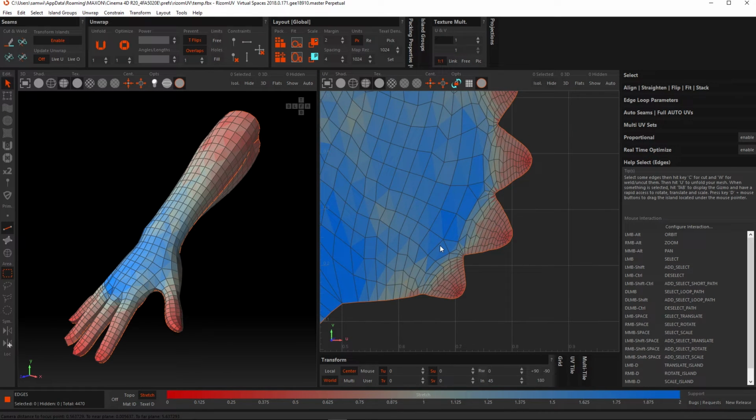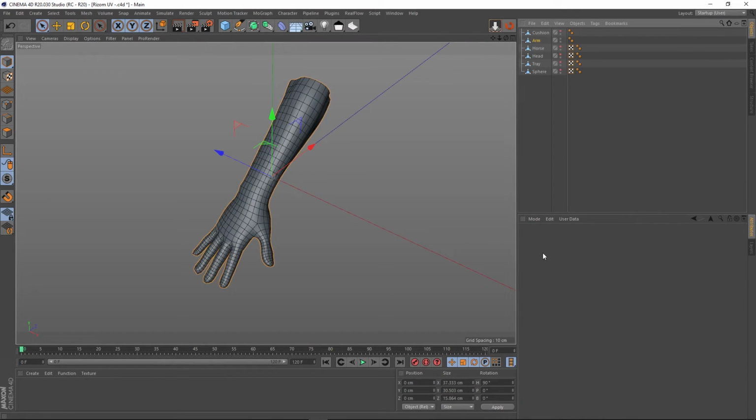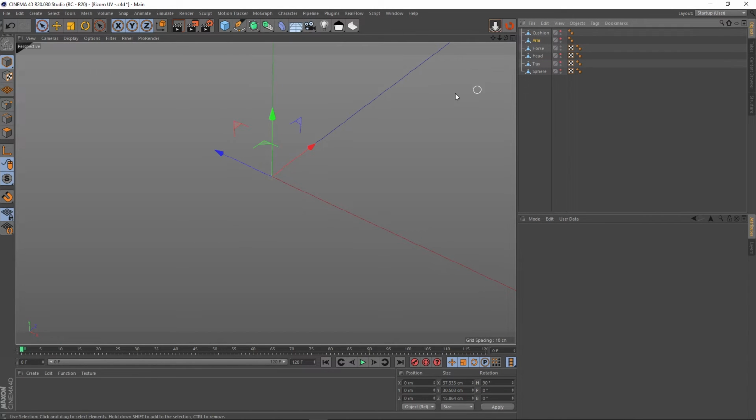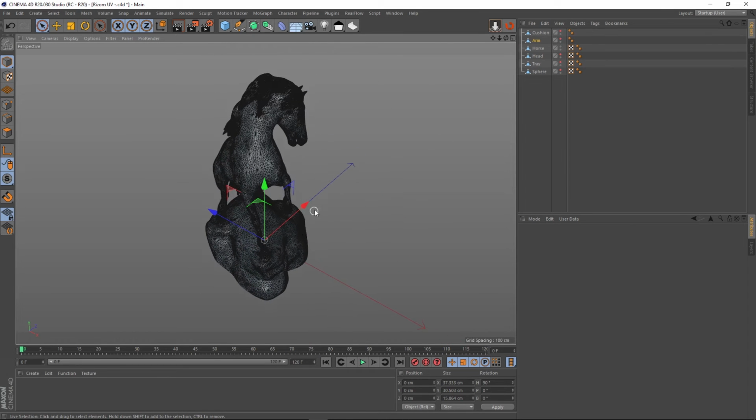You may be wondering why T-Flips and overlaps aren't enabled by default, or part of the unwrapping operation itself. The reason for this is because these settings are not always needed and would add more computation and thus slow down the unwrapping process, especially for heavier meshes. Okay, let's disable T-Flips and overlaps, close Rizom UV and export our next model, which is this scan of a horse.